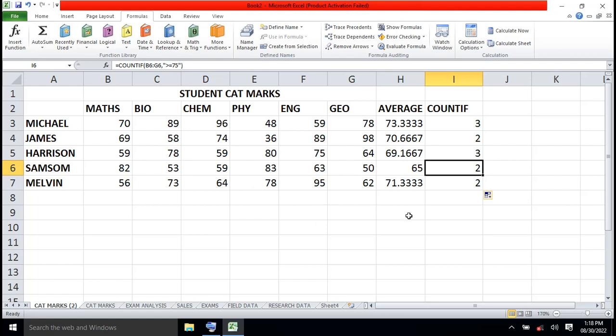And then we have Melvin with 2 subjects, and that is English. He scored 95, and then we have 78 for physics. So basically, that is how you can use count if to determine, for a given set of students, how many subjects a student scored a specific mark and above. That is how you use count if.